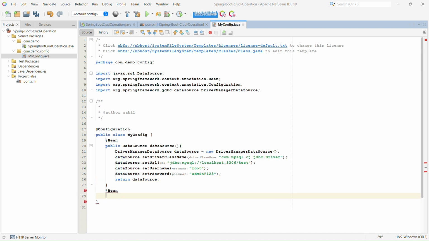Next, we add another method called jdbcTemplate, also marked with the @Bean annotation. This method takes the data source as a parameter and returns a new instance of JdbcTemplate. The JdbcTemplate will be used to execute SQL queries and interact with the database easily.